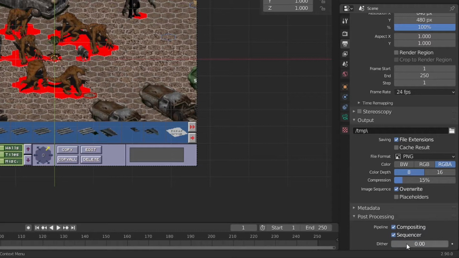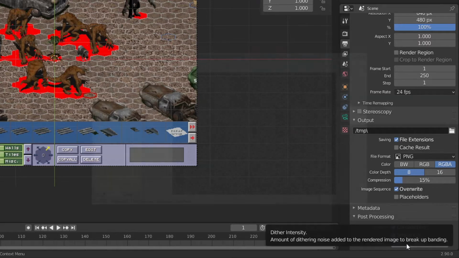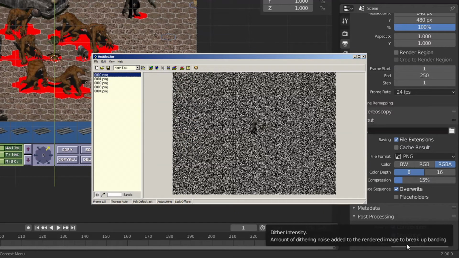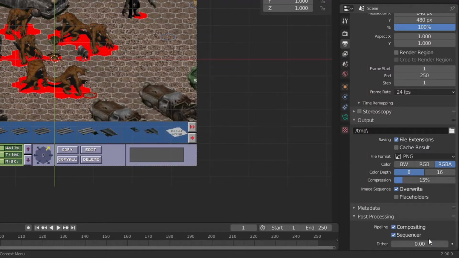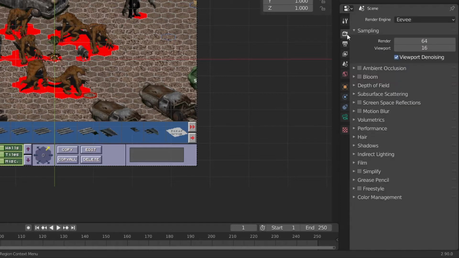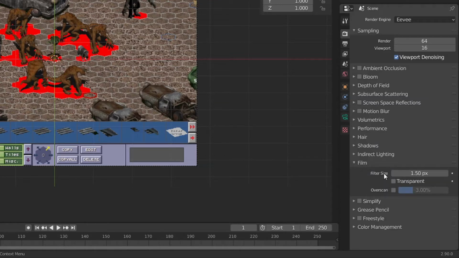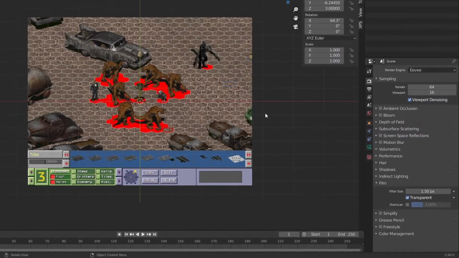This is important because if you don't do this, when you import the rendered images into Frame Animator, you'll have an ugly mess of weird dots where the alpha channel space should be. Now, in order to render an alpha channel, open the Render Properties tab, looks like a little camera, and open the Film drop-down. There, you check the transparent box. Okay, that should be all the weird settings wrapped up.